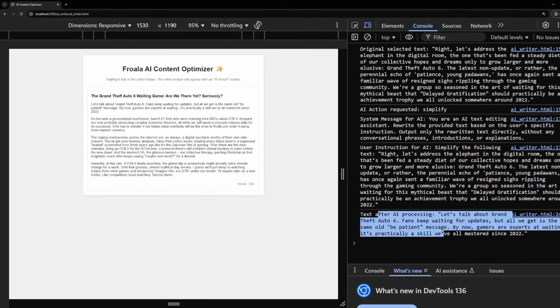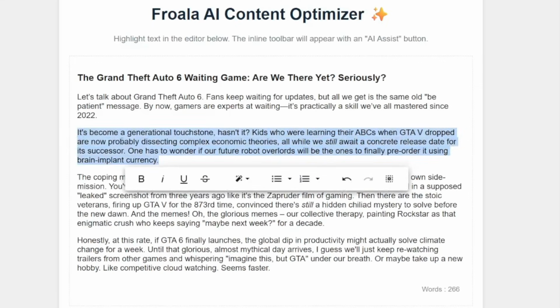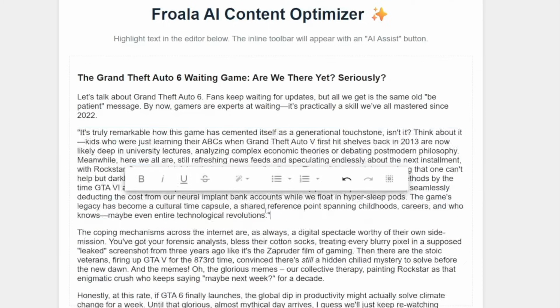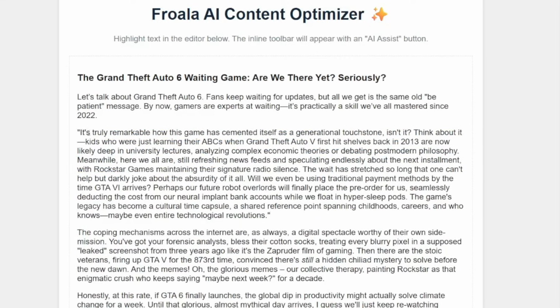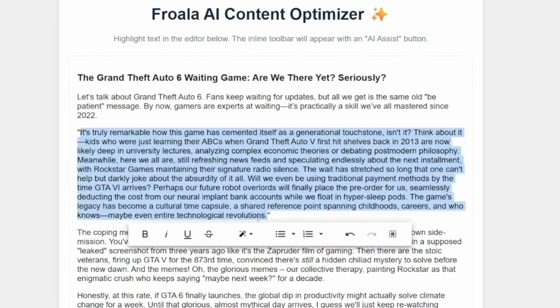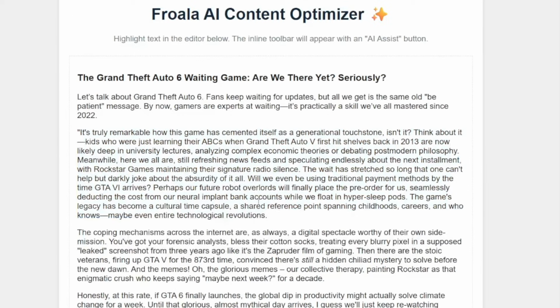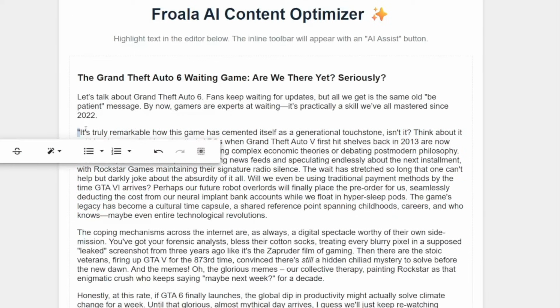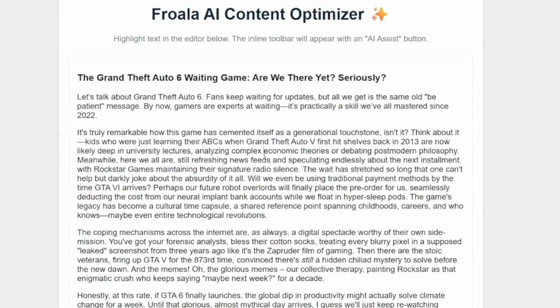And let's see if make text longer is working. AI assist, make text longer. Wait just a couple of seconds. And as you can see, it's here. The AI made it longer. I'm just going to remove the extra quotation marks. You can clean these up even more, but it's just a demo.